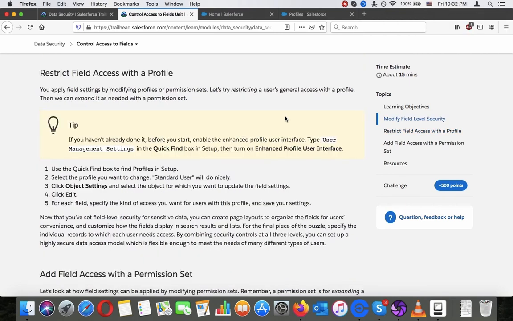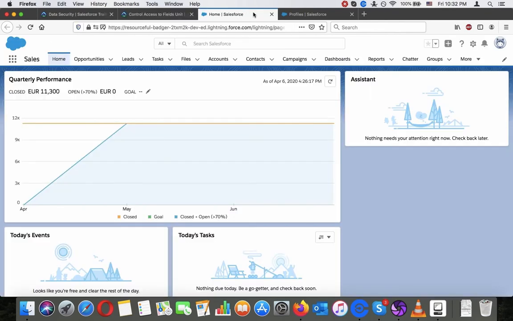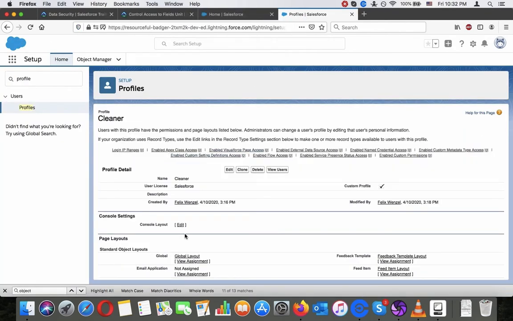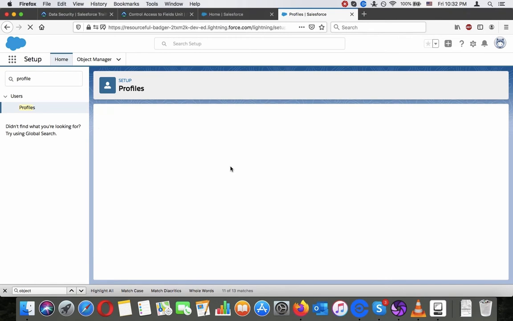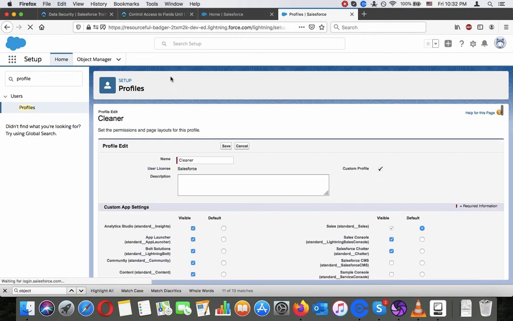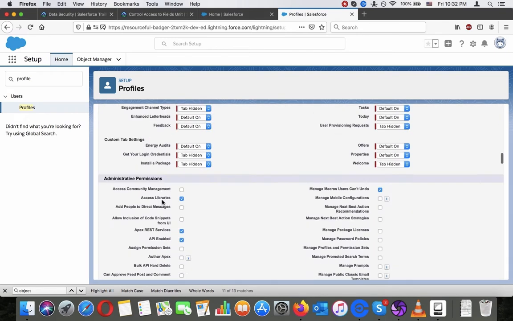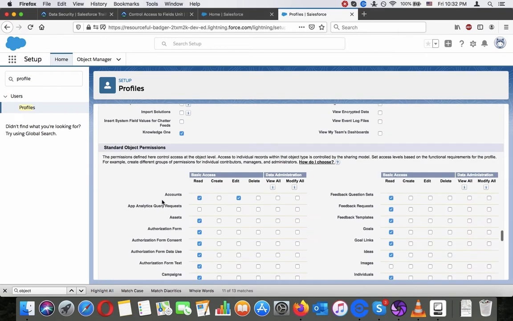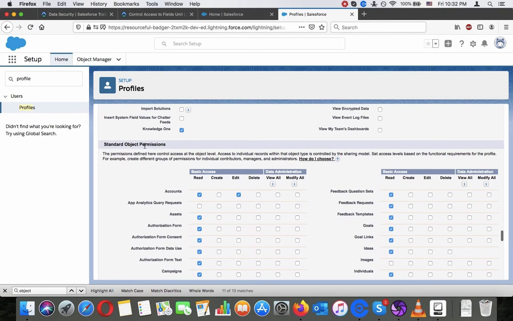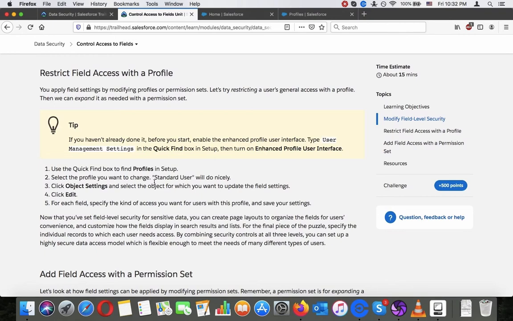So we have already done this, so we don't need to do it again, basically. What we did here in the cleaner profile, click on edit. And there we have all these permissions. Where do we have them here? Standard object permissions, where we can choose everything. So this is it, basically.